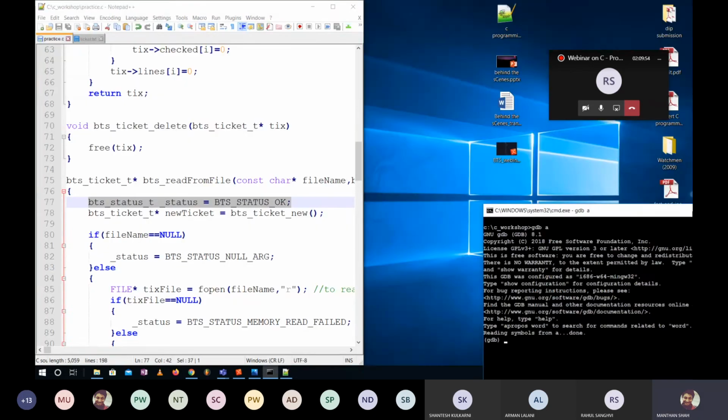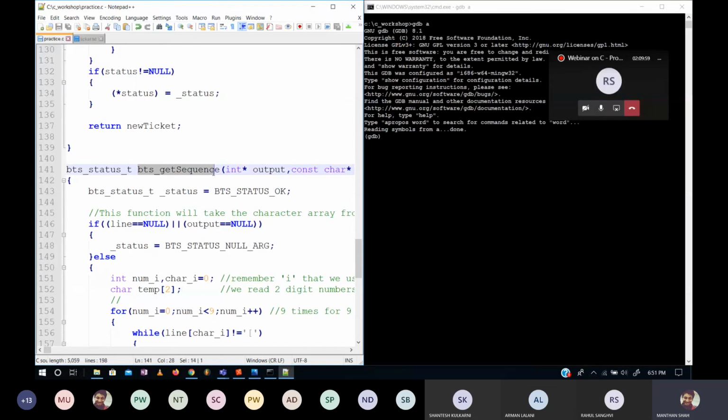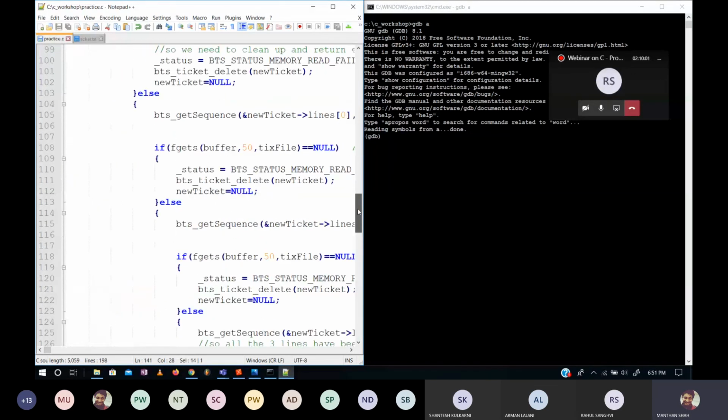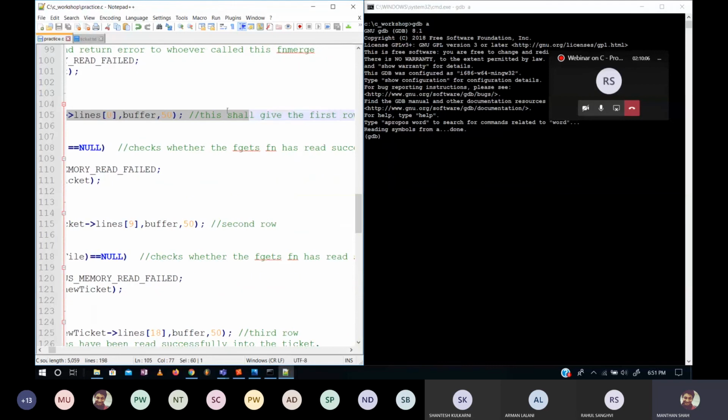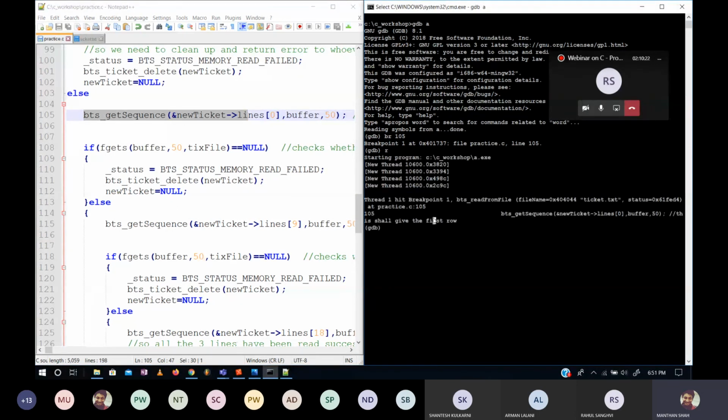Now I realized कि मेरा issue यहाँ पे नहीं था. Suppose read from file, it was probably in BTS get sequence जो मैंने read from file में किधर तक call किया है. So I look at this thing. I want to look at this line number 105. So मैंने directly, rather than setting the name itself, मैंने सिर्फ breakpoint पहले line number भी दे दिया, and that also works. And now I'll start running. आ गया ये इस line पे.